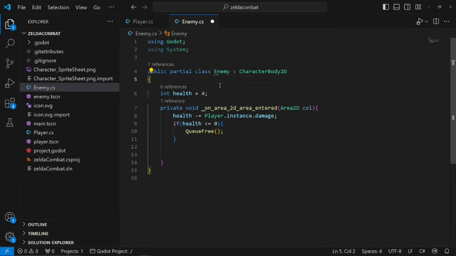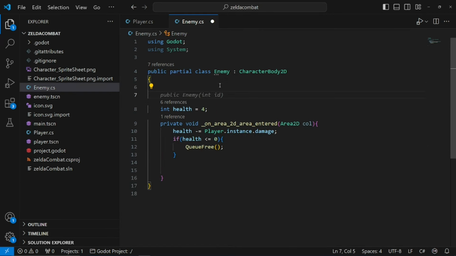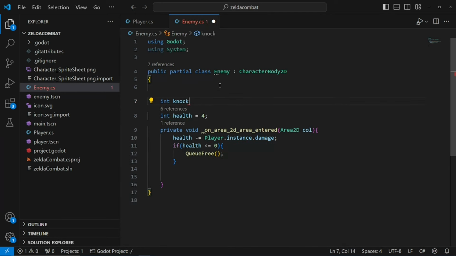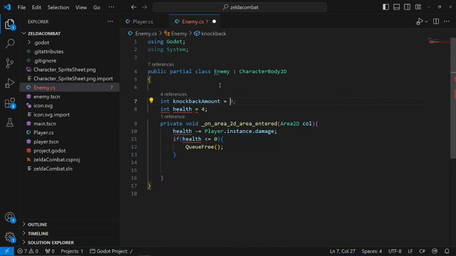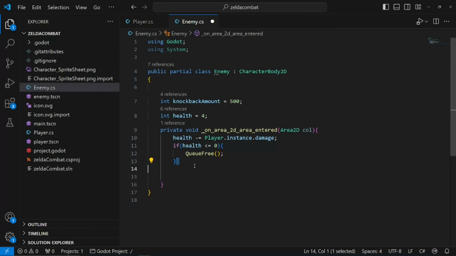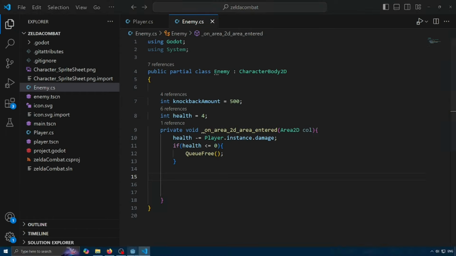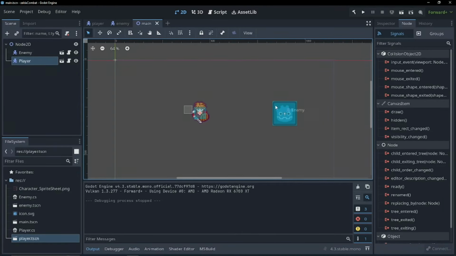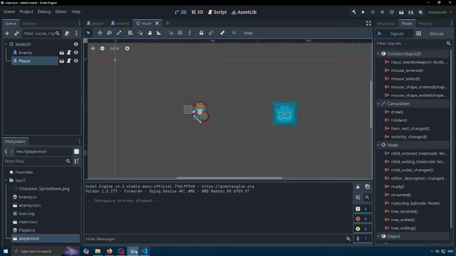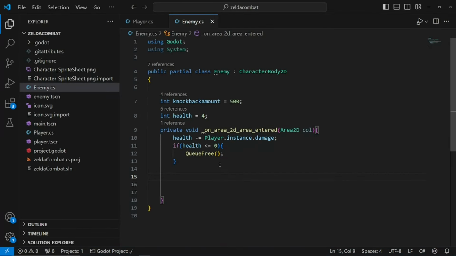Let's create another variable, and I'm gonna call this int knockbackAmount equals 500. You'll see why later. And now we need to get our knockback position. I'm gonna go in here actually. We always want to knock away from the player. So wherever the player is, we want to go the opposite direction. There's actually a very nice thing we can do to get this effect.